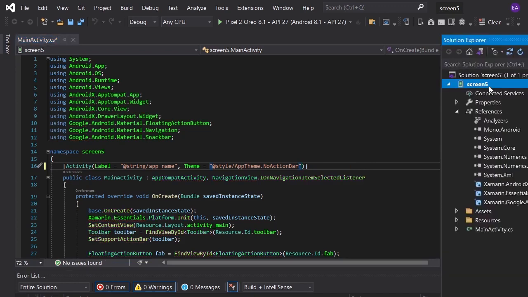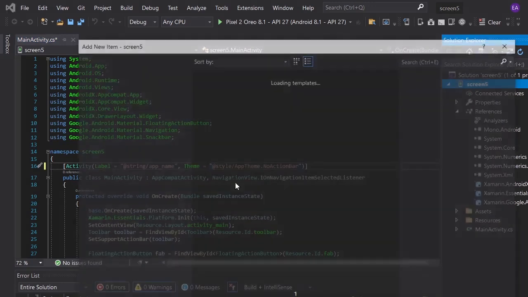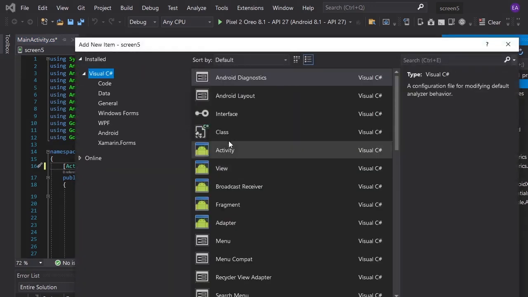So first we're going to add a new item and add an activity. Call this splash activity. We add it.